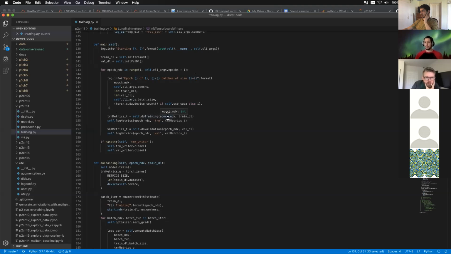We tell it the index of the training epoch, so 0th epoch, first epoch, second epoch, and then we're passing it the train data loader, and then it's outputting the training metrics for us. And then when we want to log things, we're passing it to this function, and we're giving it the index of the epoch, and we're telling it it was training, and then the train metrics, and then we're doing the same thing for the validation.